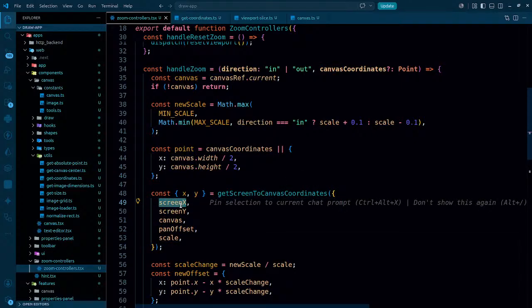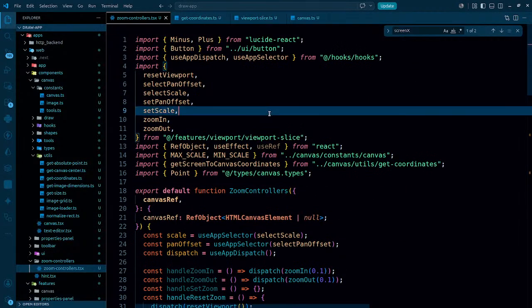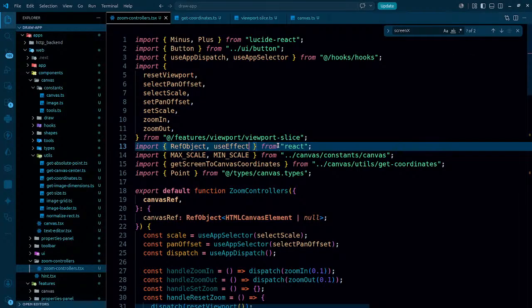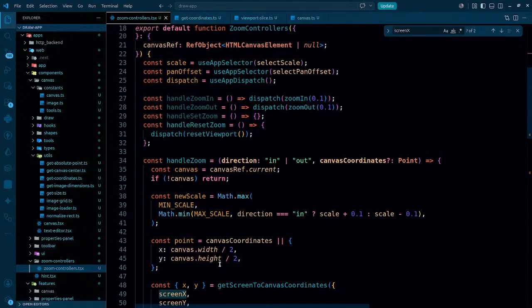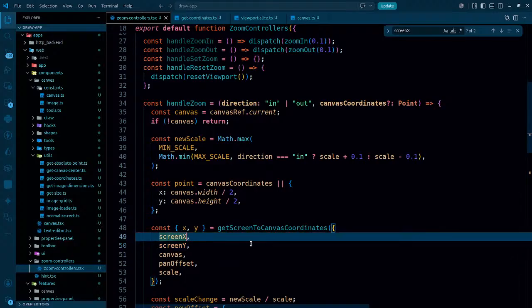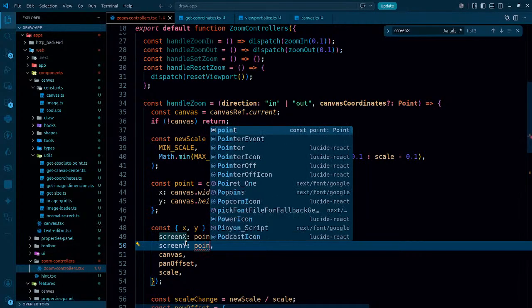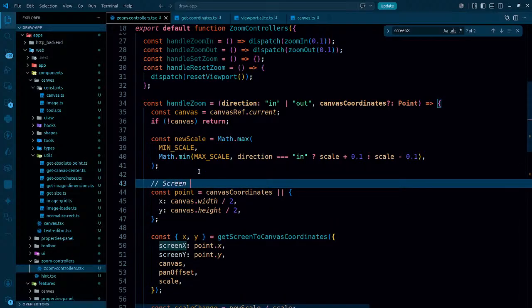But what about this? I have it only at 2 places. If I have it only at 2 places, why am I not getting any error? Ideally, I should get an error. I should, but I'm not getting one. Anyway, so that's gonna be what? That's gonna be point dot x, and screen y is gonna be point dot y.